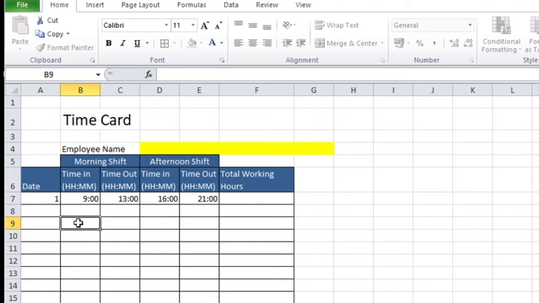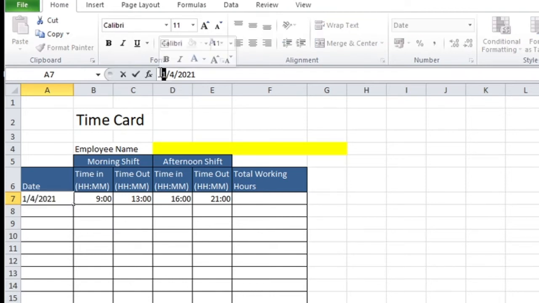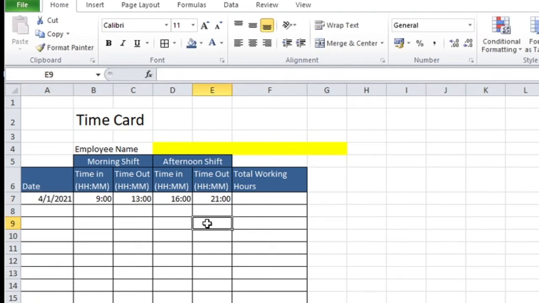I'll put the date of 1st April. This is not in the right format. Here the month comes first, so I need to change it to 04 and then 1 after that. So I'm changing it to 4, which is the 4th month, 1st day. Then I'm dragging and copying the remaining fields.